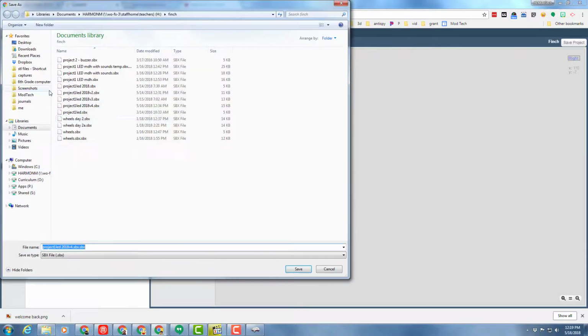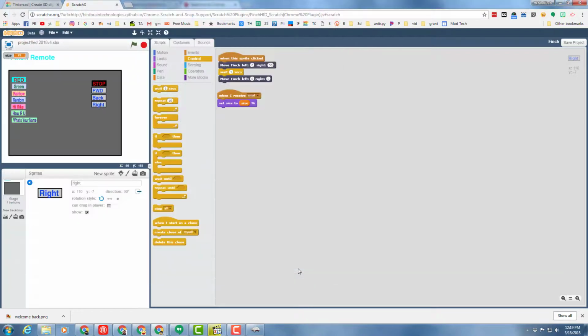Also do your File, Save Project. Once again, give it a new name. Always delete the extra SPXs if they're on your screen. Call this one Project 1 LED with a V5 after it because now it's got all the other cool movements. And at this point, you are done with this portion of the remote control.